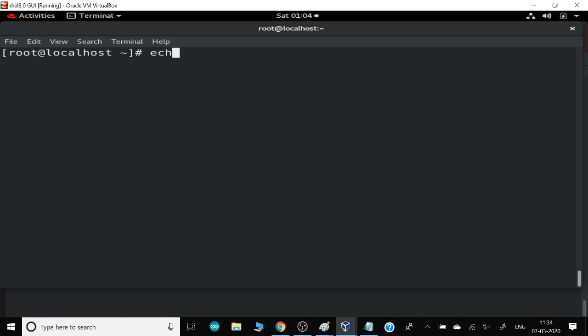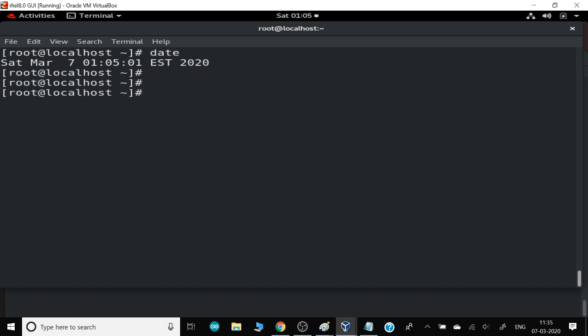The trick is, guys, if you know the date command, it shows you the current date and time. You might know the echo command, it will print the string, whatever you have.